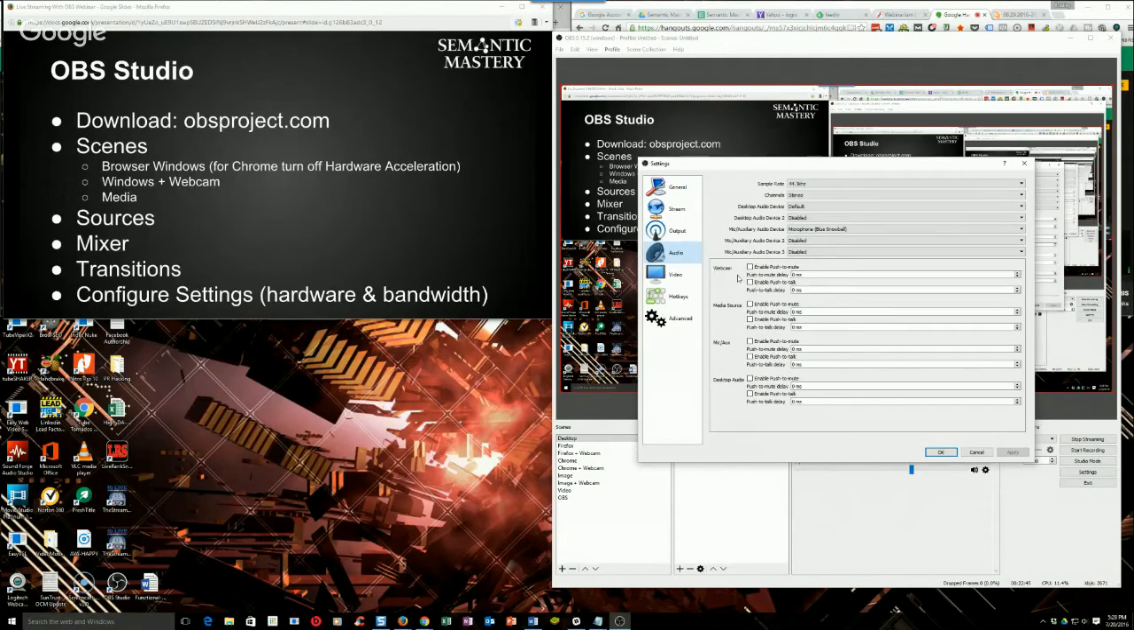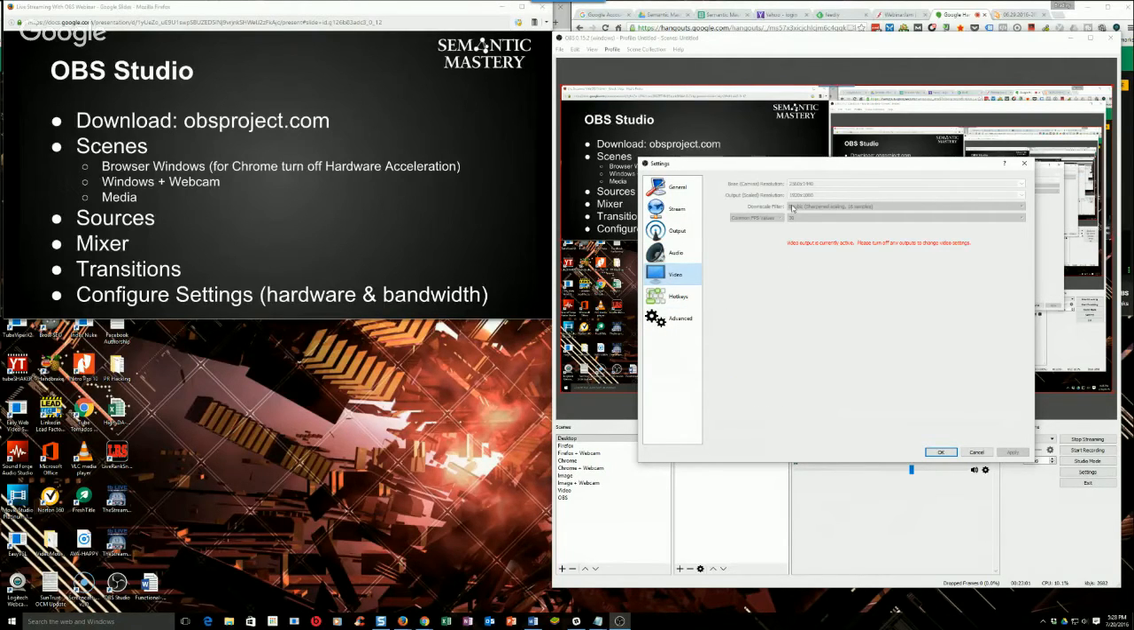Audio settings, I didn't mess with this at all. I don't recommend that you do, but you might need to. Other than your mic auxiliary audio device, you're going to want to select the correct mic. For example, I've got several different options here, but I want to make sure I'm using my main mic, which is the Blue Snowball.